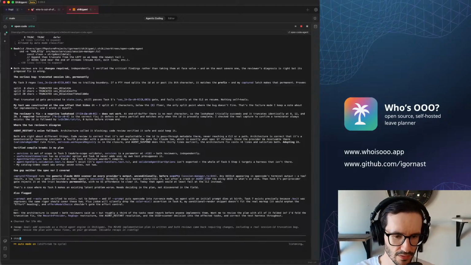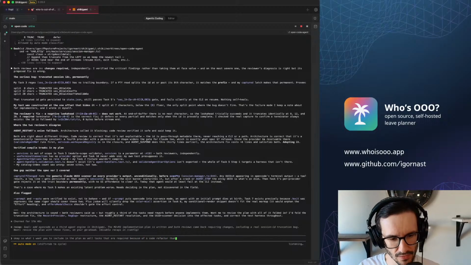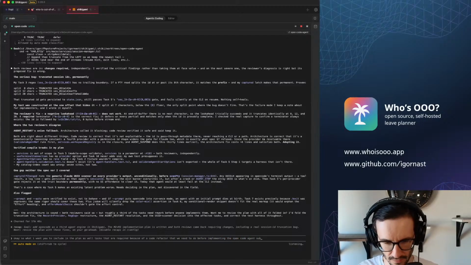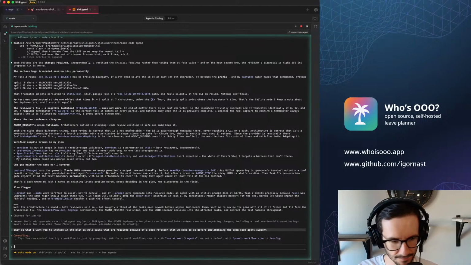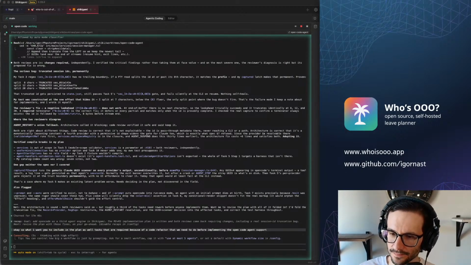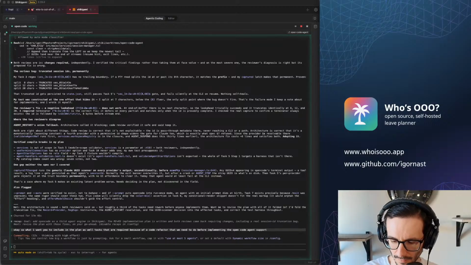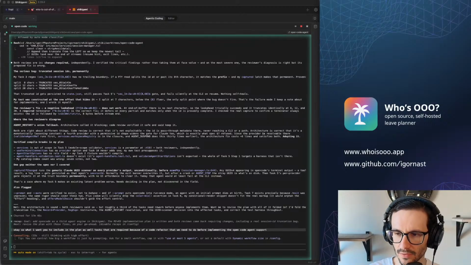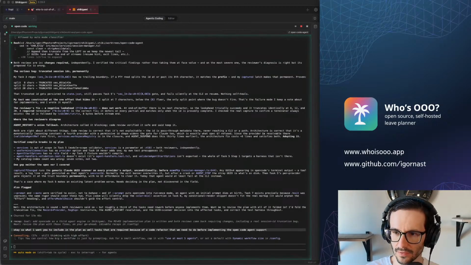Okay, so I want you to include in the plan as well tasks that are required because of a code refactor that we need to do before implementing the OpenCode agent support. Okay, but I told you that this is the OpenCode agent support / integration, and there is also another thing.